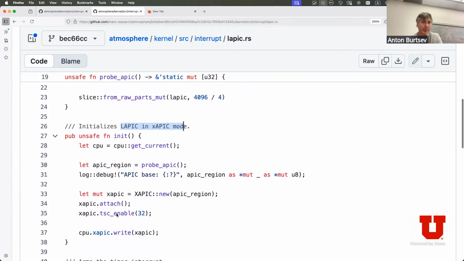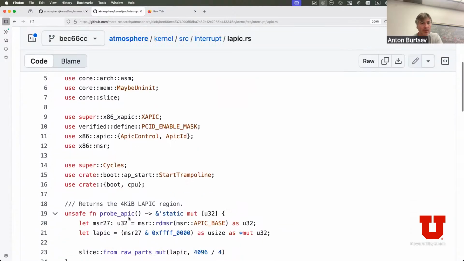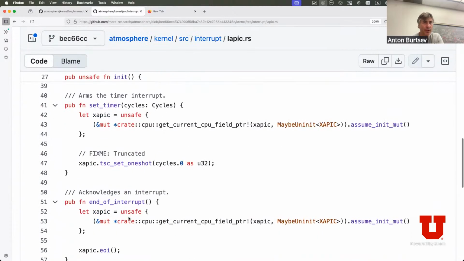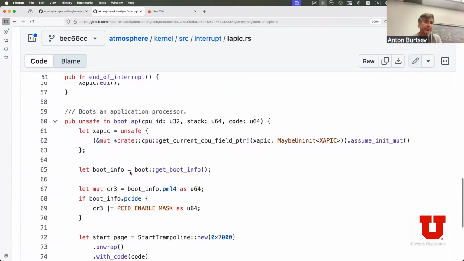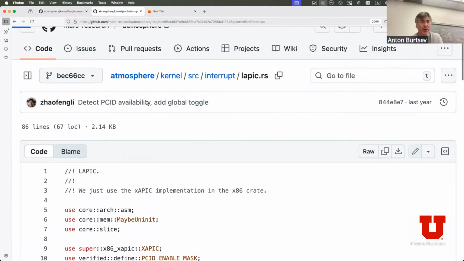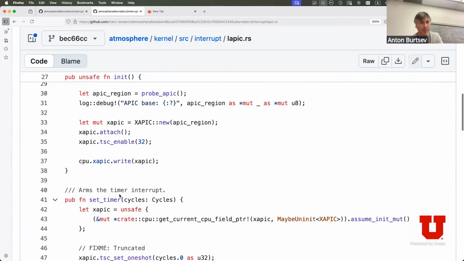Here we set up the timer. Oh no, that's enabling the timestamp counter. This attach thing will, I don't remember exactly what it will do, but essentially you will probably understand how it works. Those are the three things we will have to do: IO APIC, xAPIC, and then LAPIC.